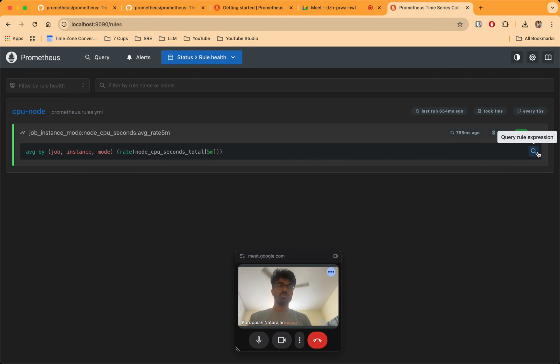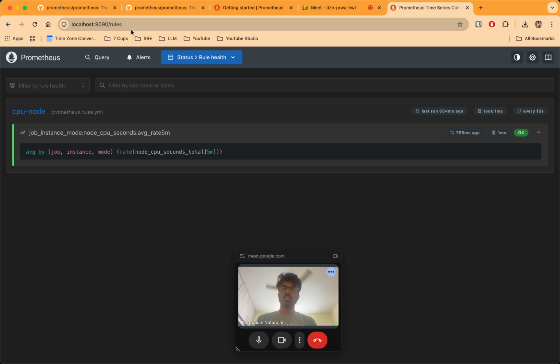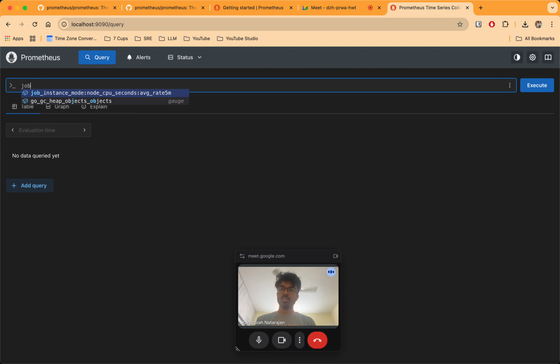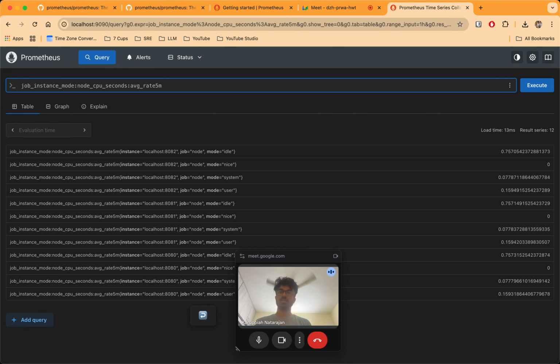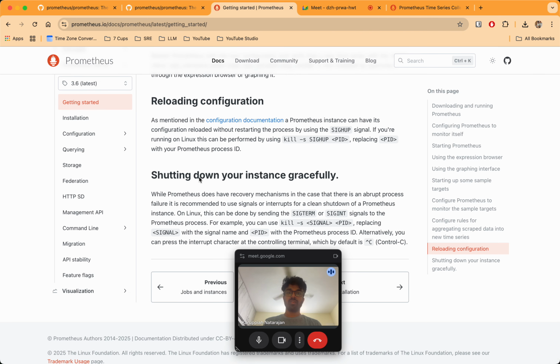So we have this, and if you click you will see what the meaning of this is. If you do a query rule expression, then it will open up this, and you can also go in. Okay, I can't copy this. I'll just copy this, and I can just say job. I think it will come up here. I'll just try it. Yep. Cool. So that's that. And then finally we are good.